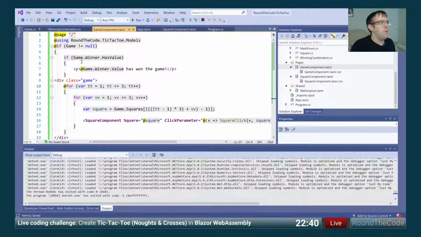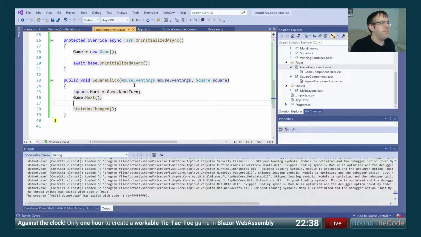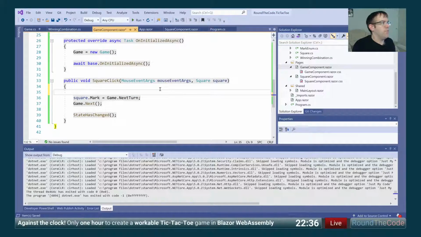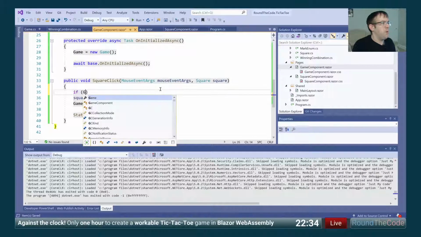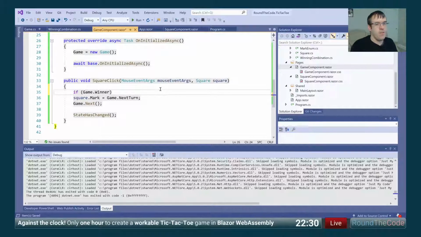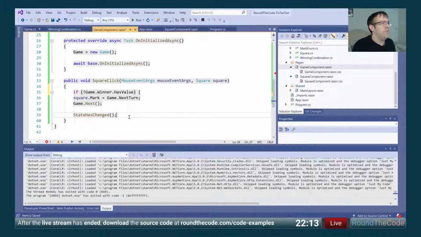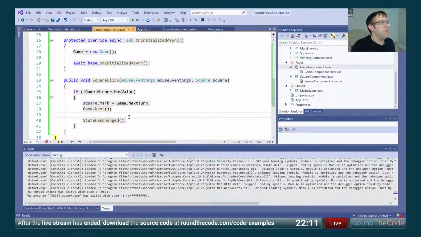What we want to do as well is on the on click, we want to say we only want this to actually happen if there's not a winner. I think that's what was happening, is that we declared the winner, but we could still actually click on the square. So we can do that.